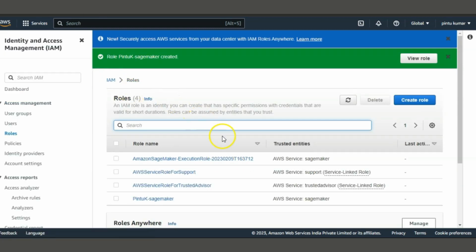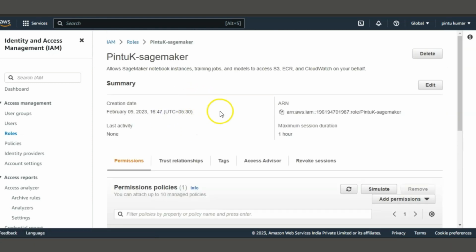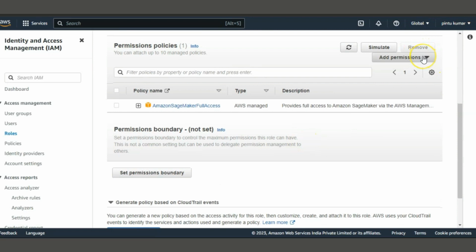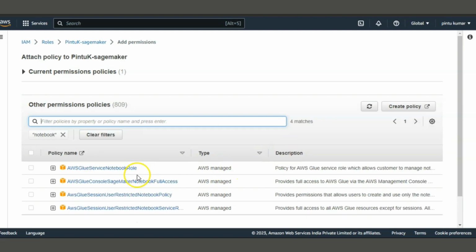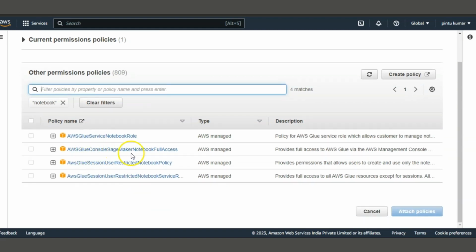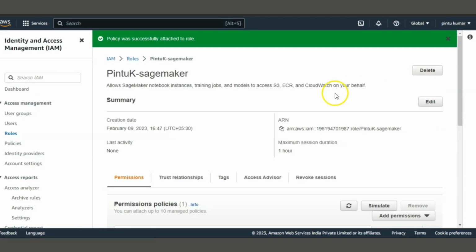So see, the role has already been created. At a later point of time you can see the role here. And if you want to add policies to this, like if you want to attach something, say I want to attach notebook, hit enter, search, and it will get the console SageMaker notebook full access. You can add this, then attach the policy, and it will reflect that the policy has been successfully attached.